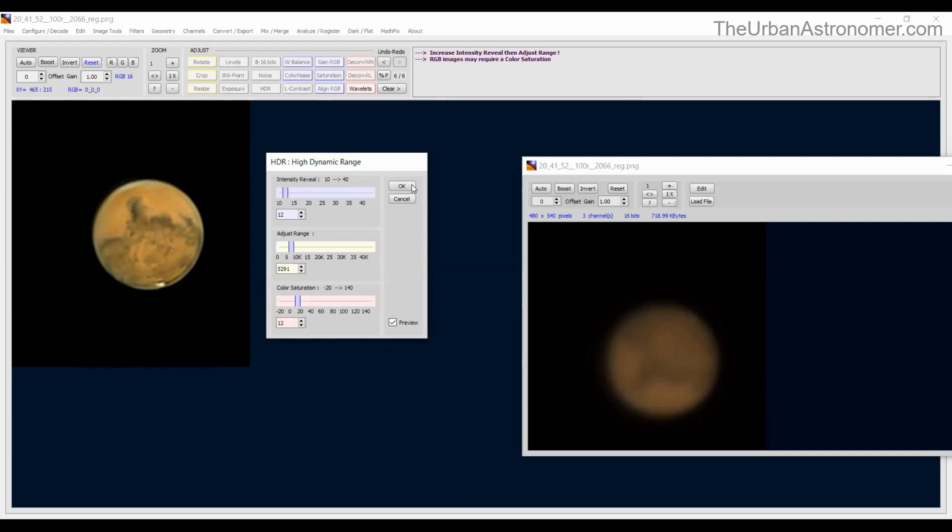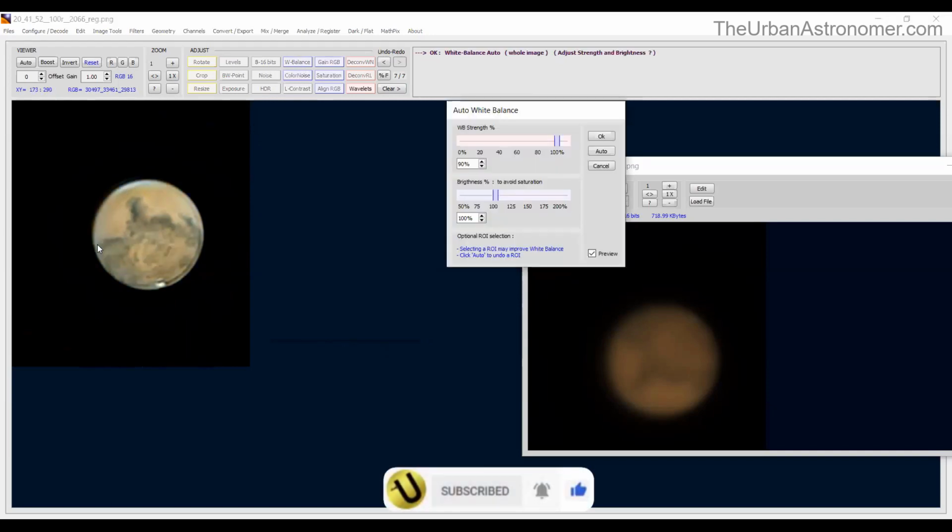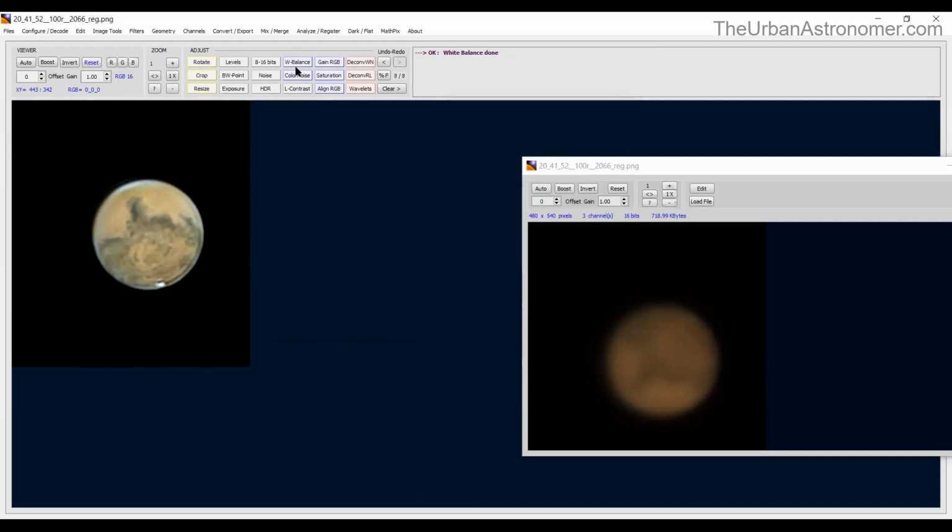Let's actually use this. Say okay. So I'll just apply white balance again, and you can see these are actually clouds. So the clouds are actually turned into white now. So let's keep that.